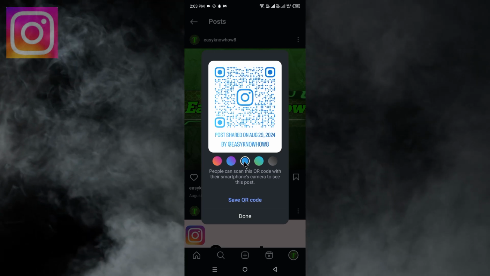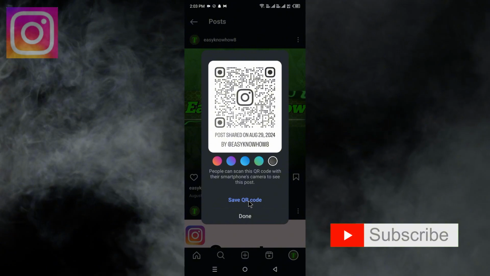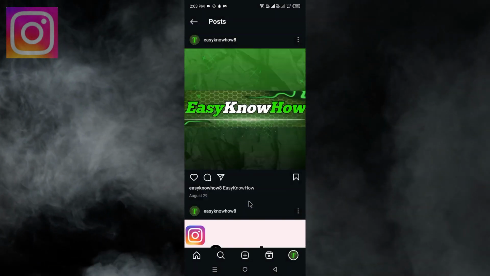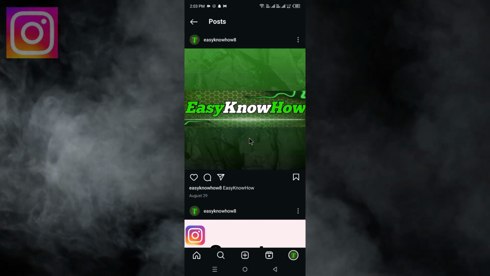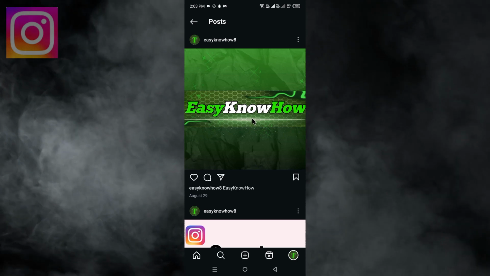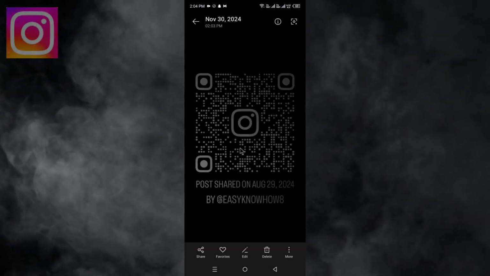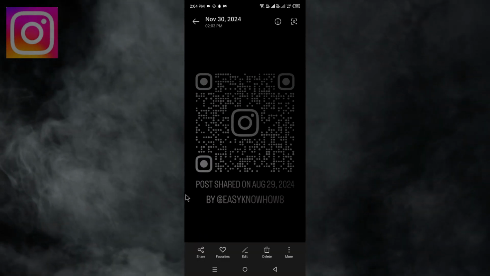Tap one of the colored dots to change the color theme of your QR code. Tap Save to Camera Roll to save an image of the QR code you've generated. Then you can use that image wherever you'd like. When someone scans the QR code, they'll be taken directly to the Instagram post you link to. That's all it takes to create a QR code for an Instagram post.